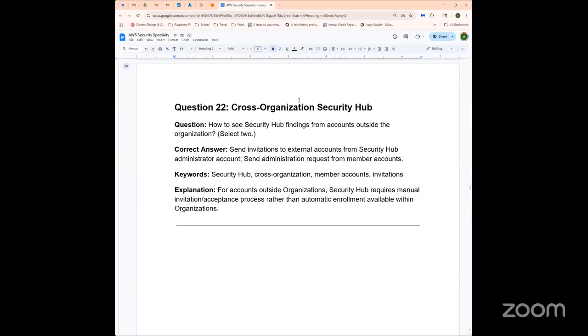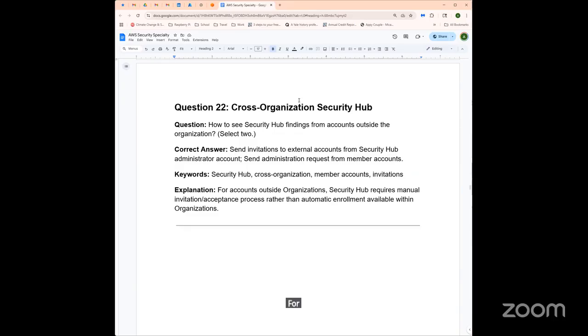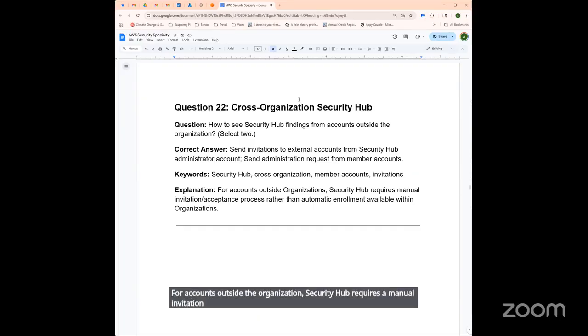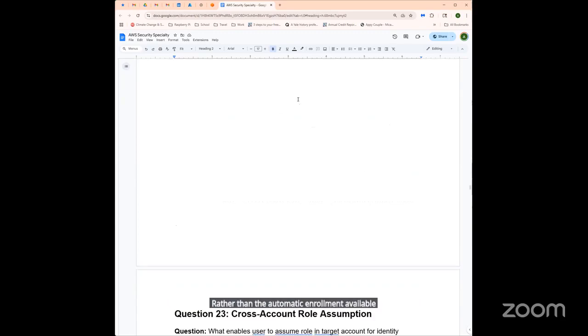How do you see Security Hub findings from accounts outside the organization? Send invitations to external accounts from the Security Hub administrator account. Send the administration requests from member accounts. For accounts outside the organization, Security Hub requires manual invitation acceptance processes rather than the automatic enrollment available within organizations.